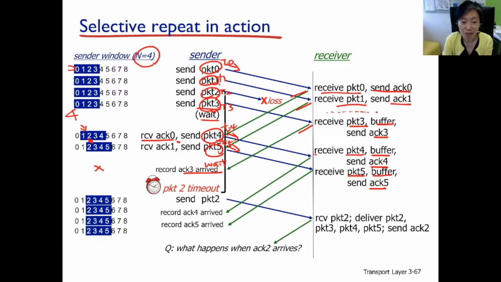Okay. So finally at this time point, timer for 2 finally expires and therefore we resend packet 2. Packet 2 goes out, received. Finally, this is the smallest unacked packet and all the packets subsequent to packet 2, that is 3, 4, 5, can be passed up, in sequence, to the application layer. And we send back ACK 2. All right. So, simpler.